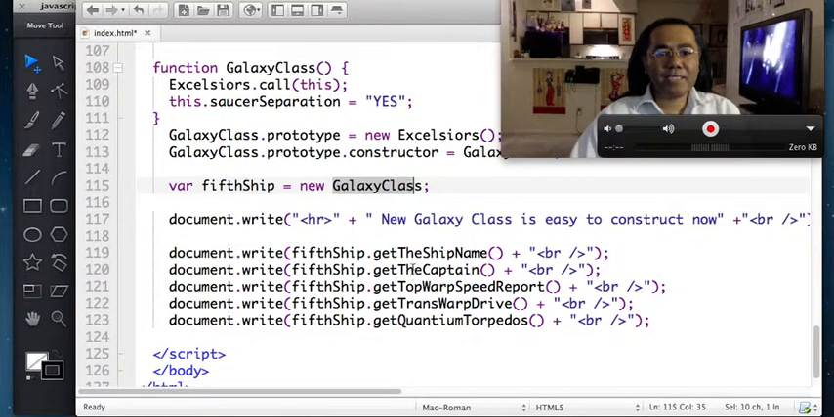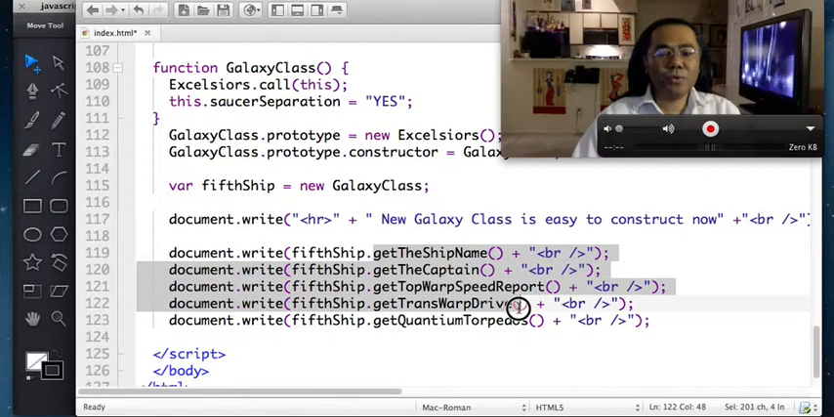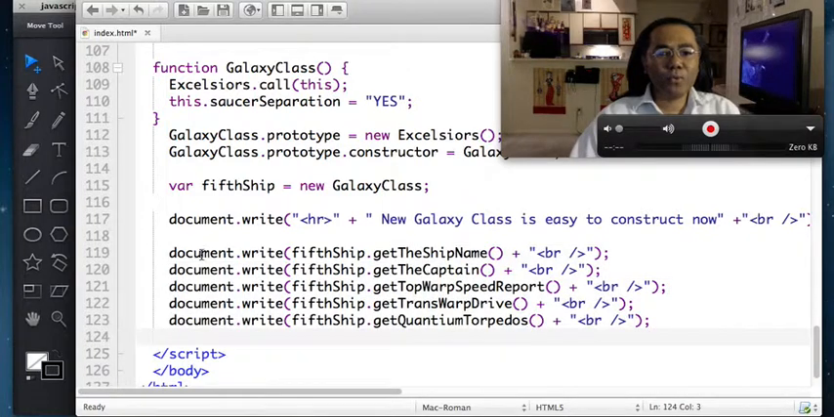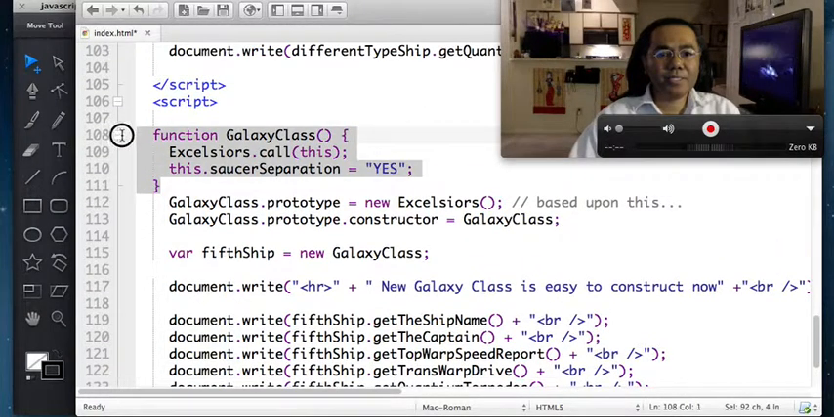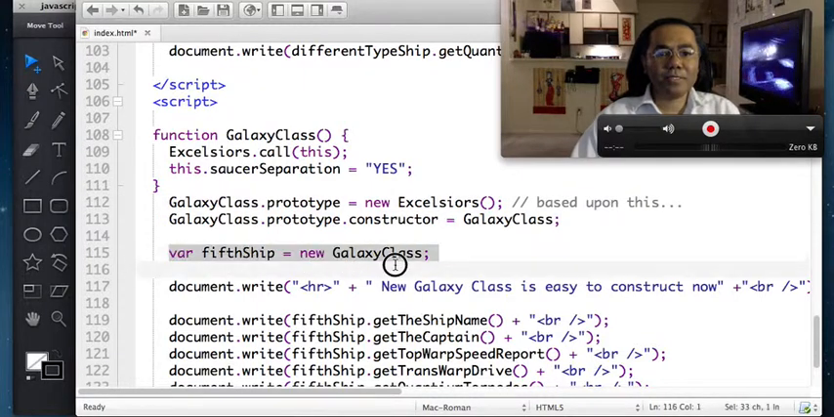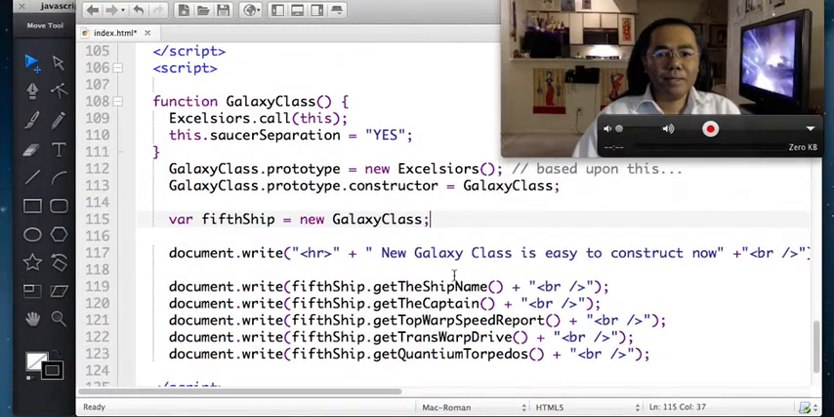The Galaxy class now inherits all of the methods that belong to the starship blueprint and the Excelsior blueprint. So I don't have to make any of the other methods or properties. All I did was just this and this. And then I called it. And that's pretty much it.